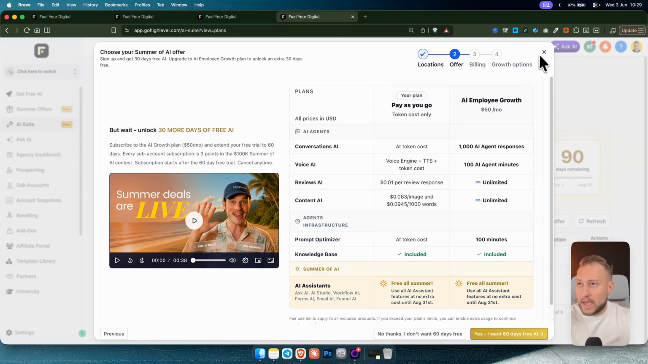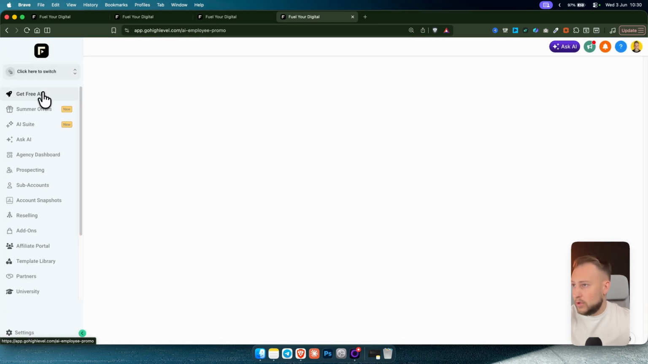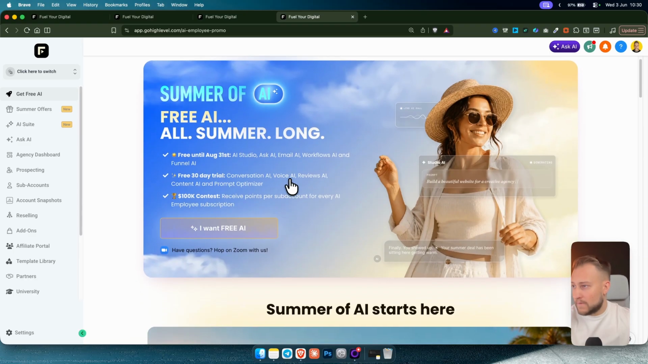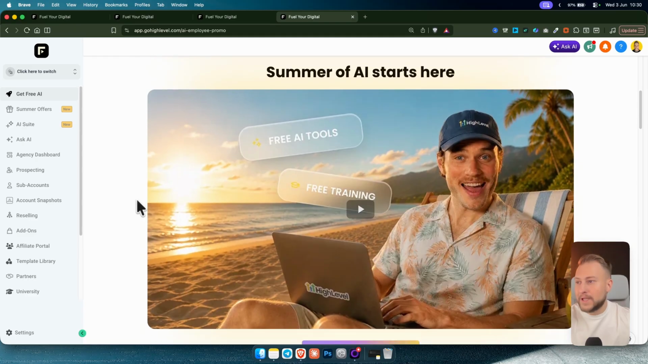So this is how it looks like, and then you go to billing and growth options. Now you can also go here to get free AI, and you would be able to go here and see more information about this. So as you can see, it's free until 31st of August. So AI Studio, SKI, Email AI, Workflows AI, and Funnel AI are all free. And as you can see here, you have Conversation AI, Voice AI, Reviews AI, Content AI, and Prompt Optimizer as well. Free in the 30-day free trial.